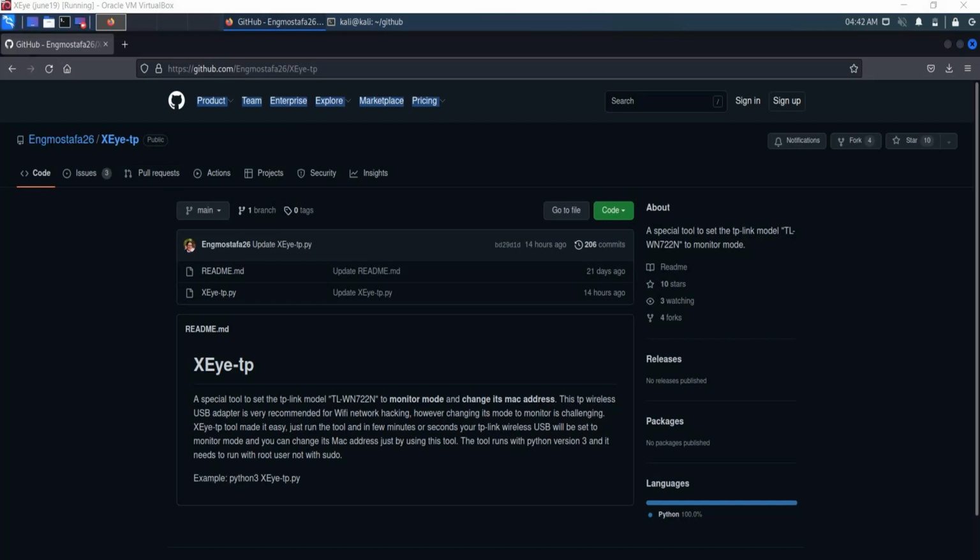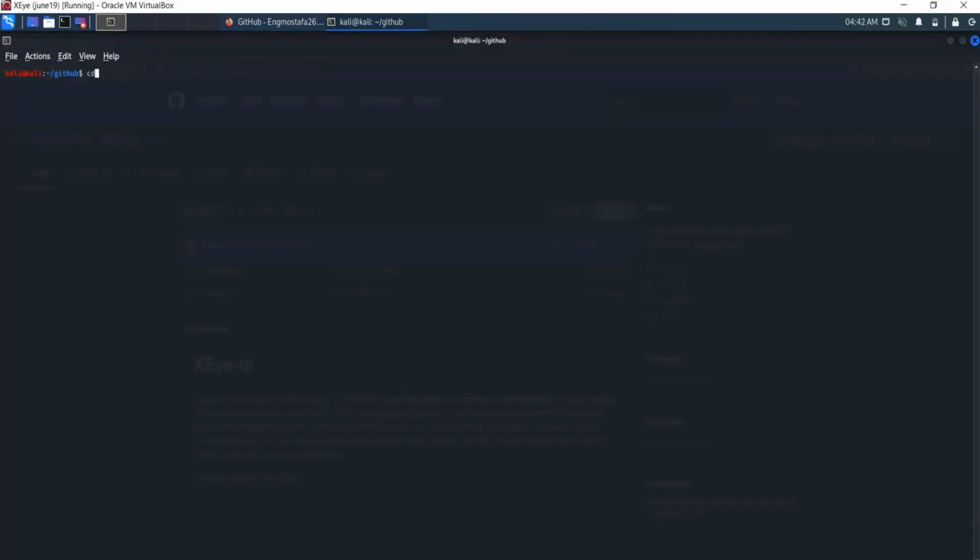If you have the old version, you just need to remove it. I have it here in my GitHub directory, and I simply type sudo rm -rf then XEye-tp. This is the directory of the XEye-tp tool. And then here, enter the password for Kali, and now it's removed.